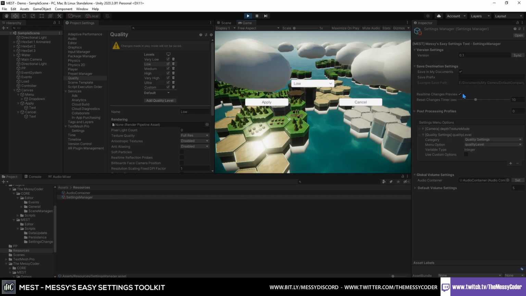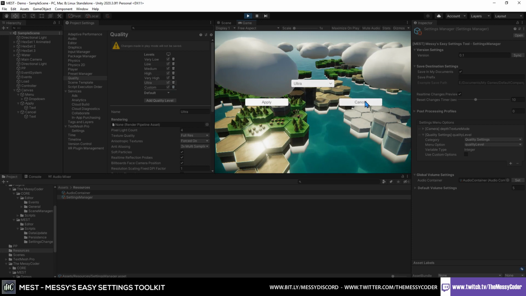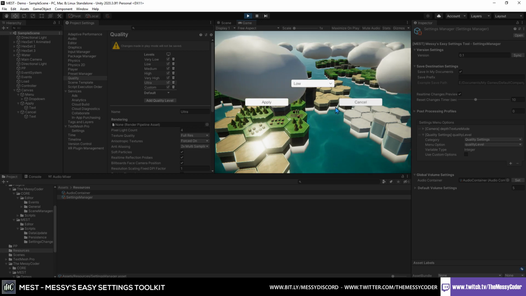So now we've got real-time changes enabled. Let's click on high, move the mouse over, it's gone high. Let's go ultra, it's gone ultra. I've changed my mind, I want to click cancel, it's gone back to low because that's where we started. This is a little bit more exciting than looking at the depth texture one, isn't it?